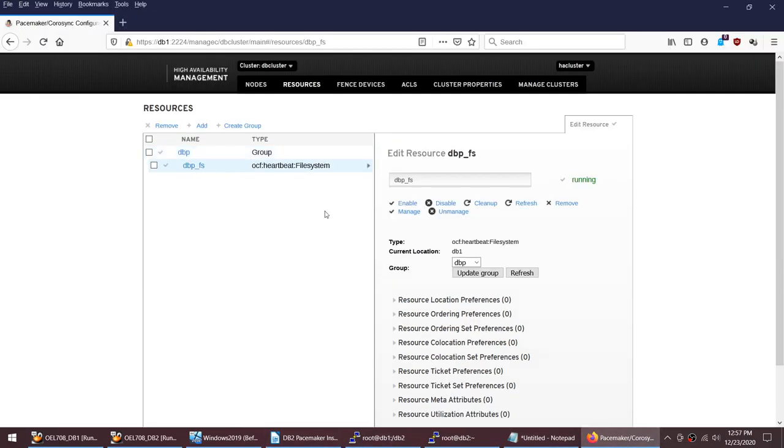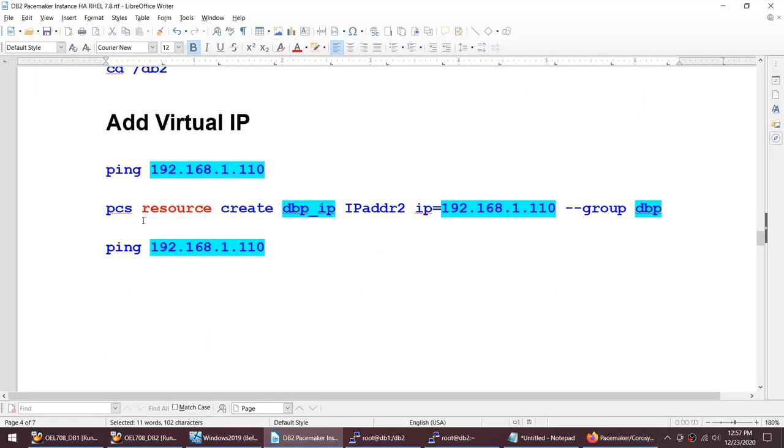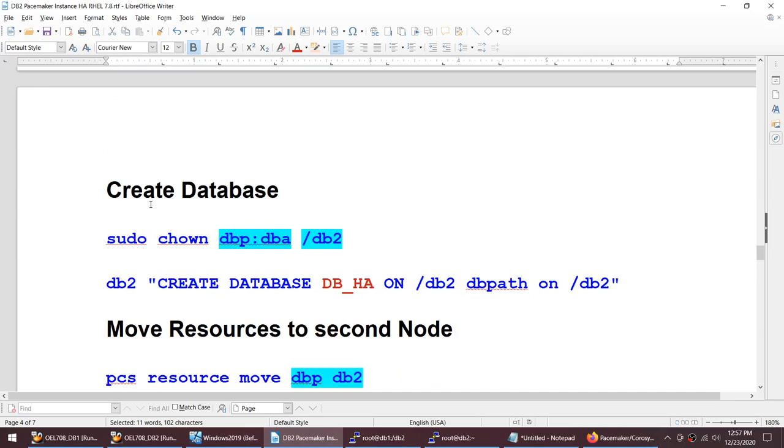So if I click on this resource, you can see that it is a file system resource, and currently it is on location db1 and in the group dbp. This is the group name, and it's currently running. So now that we have created our resource, we can create our virtual IP, but it will take some time. The database creation will take some time.